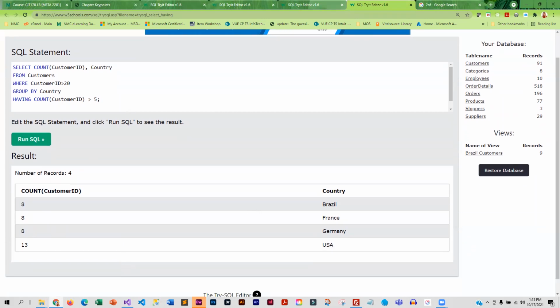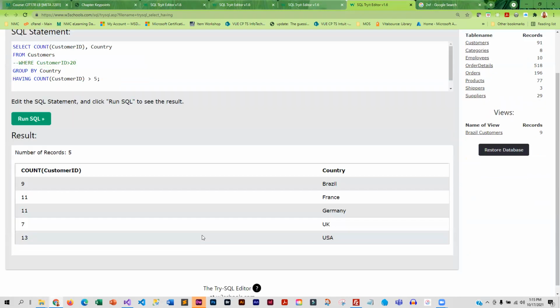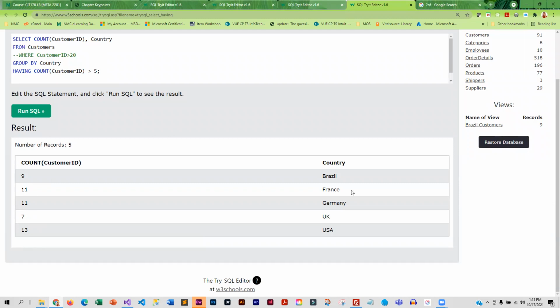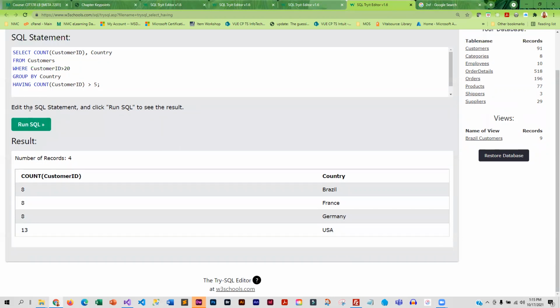In fact, I think we lost a country. So let me comment this out. Okay, so we've got 3 8s and a 13, and we've only got four countries. Let's run it with the comment. Okay, so now we have five countries and the numbers change. And you can see, I think we lost UK last time. Let's run it again. Yep, we did. Okay, so if you are going to have a where clause, it actually filters things before they get down to group by and having.